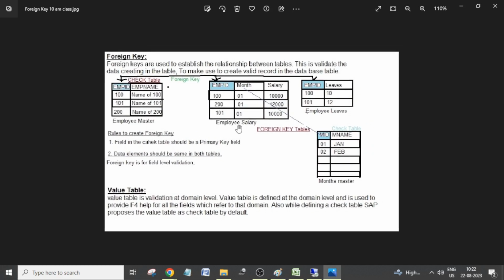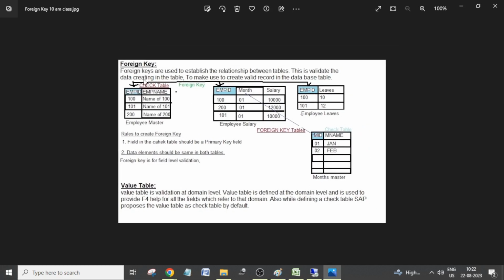Now observe here. For the definition of foreign key, there are multiple definitions, but you can prepare your own simplified definition. There is no fixed definition, right?